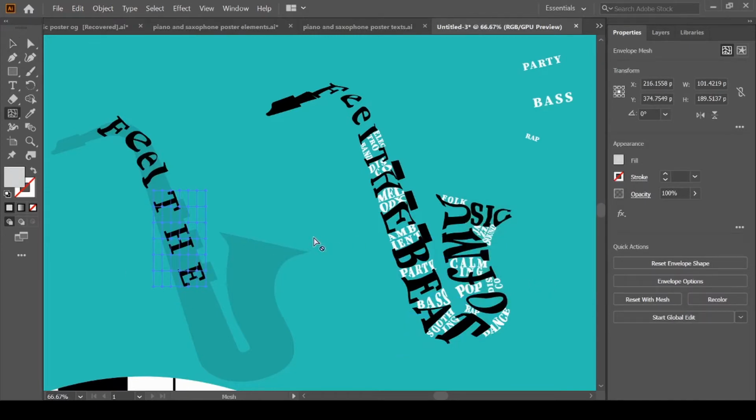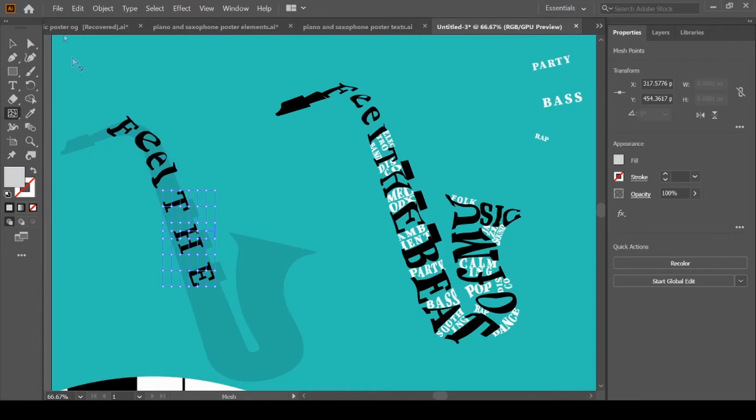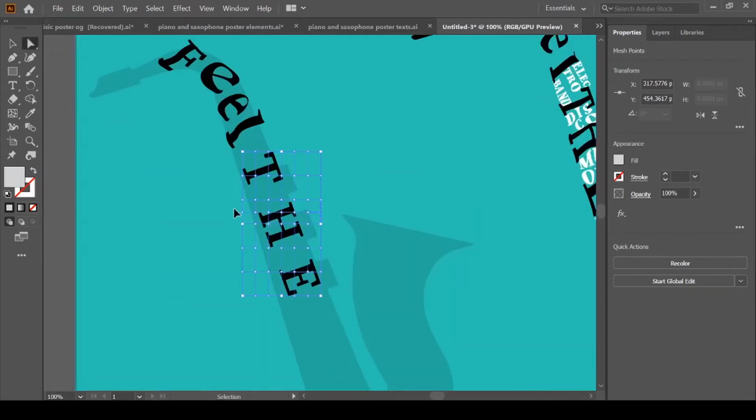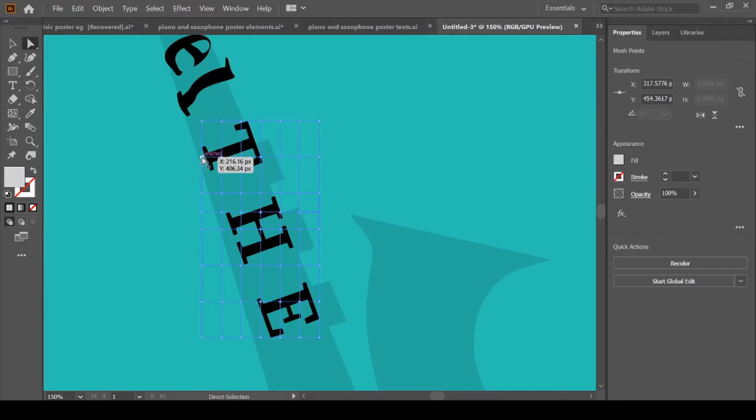Now if you want, you can also add more rows and columns by just clicking U, that is mesh tool, and click to add either rows or columns. Okay. Now grab the direct selection tool and make the adjustments. Select the individual anchor point and make the adjustments, and wrap the text into this shape.